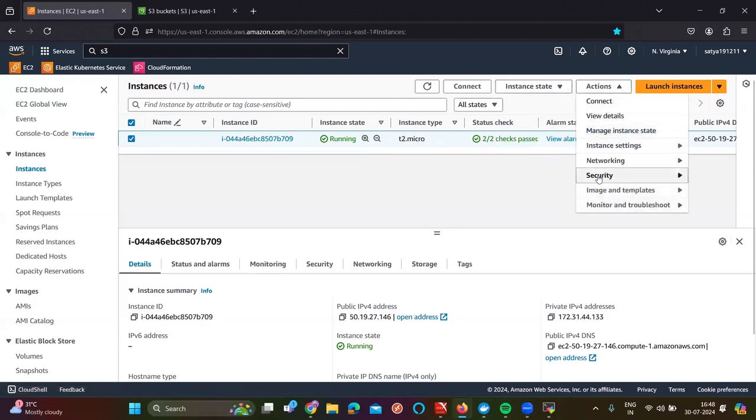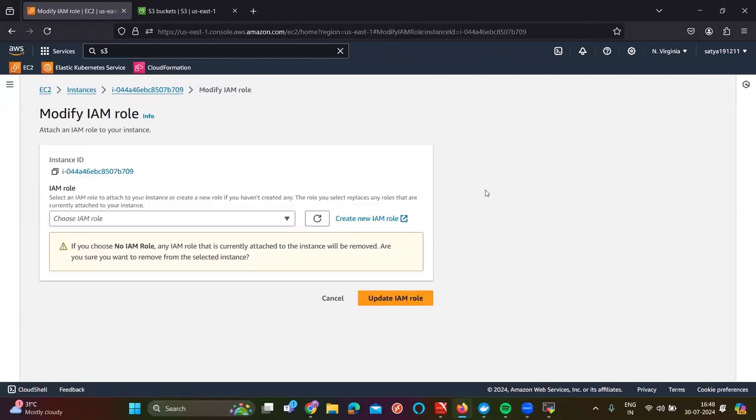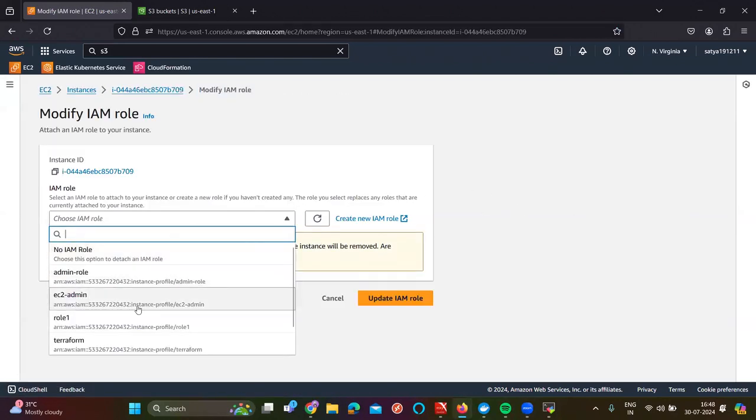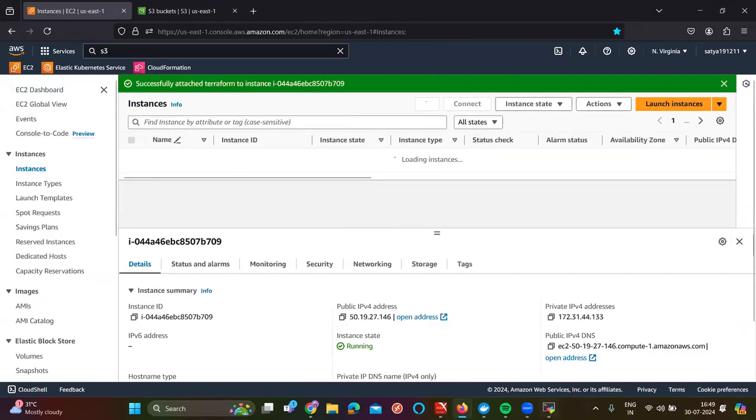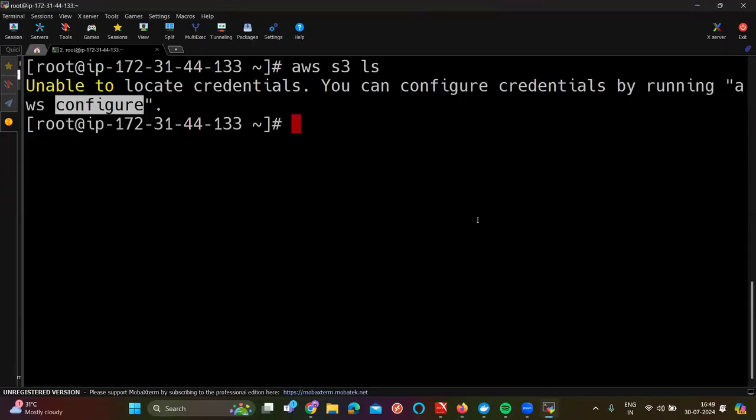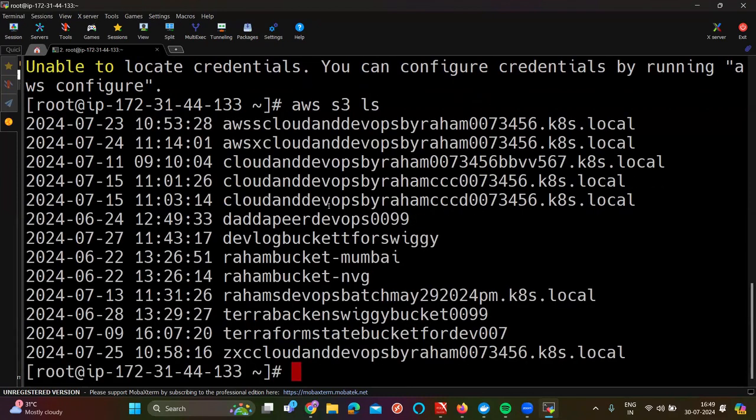So go for Actions, go for Security, Modify IAM role. Next, I want to give this role. Of course, this role has full access, admin access. So update. Now after updating, if I go and check this aws s3 ls, am I able to list the buckets now? How am I accessing the buckets? From the commands.